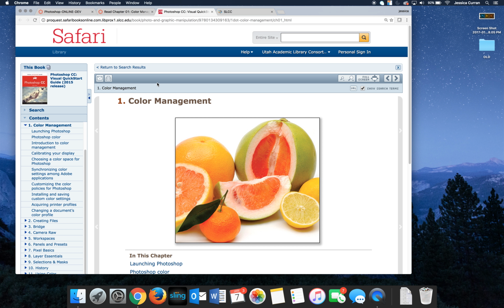Your PIN is the last 4 digits of your phone number, and if you're having issues logging into Safari Books Online, you need to call the SLCC Help Desk at 801-957-5555, and they should be able to help you figure out what that PIN is.